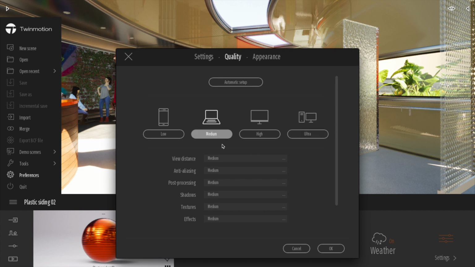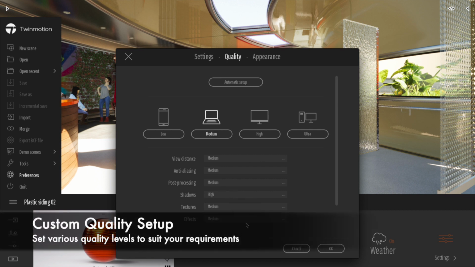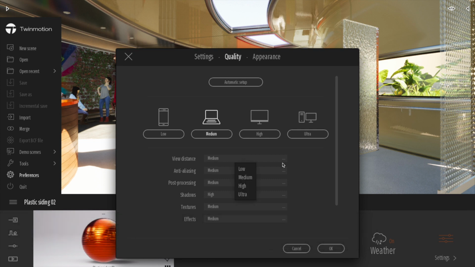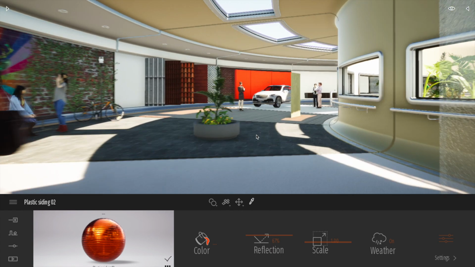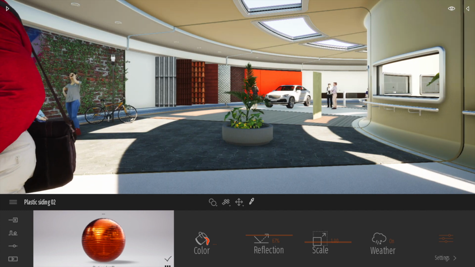And the really great thing is, if there's something particularly important to you like shadows, you can always set those up to high. Or maybe, let's have a think, view distance. Yeah, that's okay. We can adjust that as well. Maybe let's go to low, click OK. So now we've got intermediate settings. And actually that's not bad.